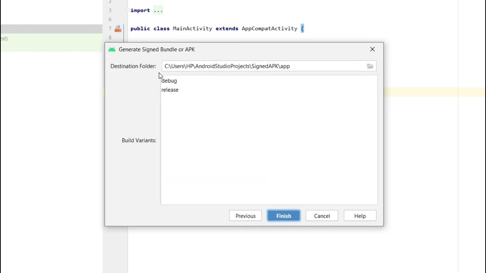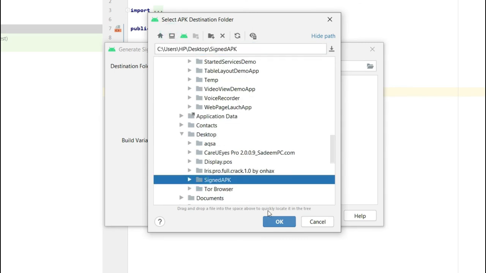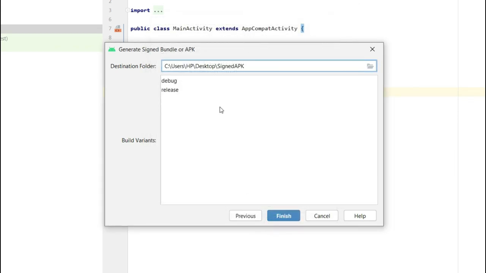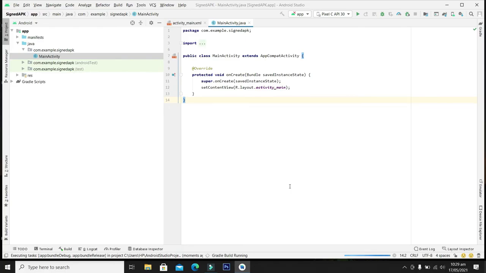And from here you can see the generated bundle or signed APK path set to your default location. You can change it from the default location to your desktop where our private key file is also present. Click OK. And for the moment select both versions and click the finish button. So Android Studio will take some time to build Gradle and generate the signed APK and private key file for you. It may take from 2 minutes to 5 minutes according to your PC speed.